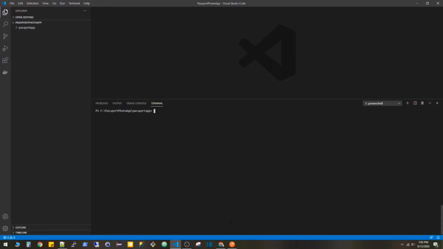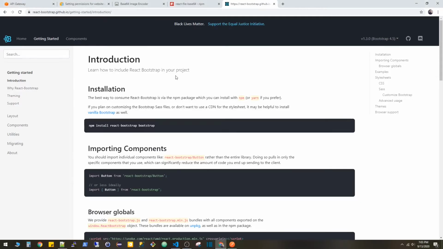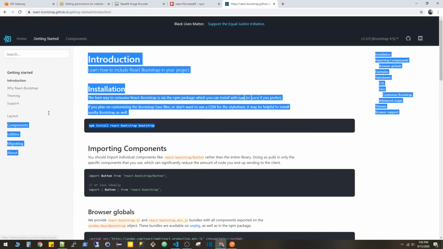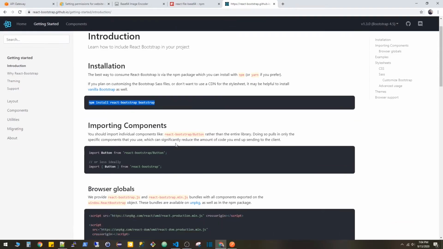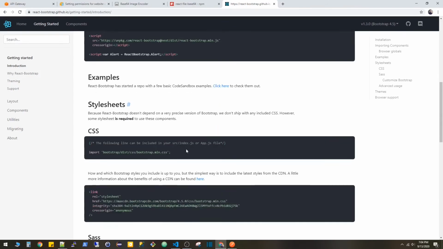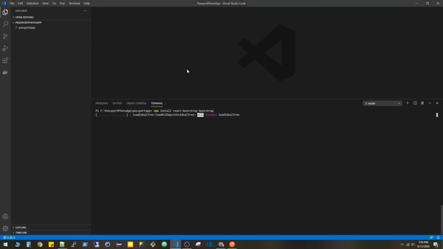I want you guys to install a few things, modules that we're going to use. The first one, of course, is React Bootstrap. If you just Google React Bootstrap, you will go to this github.io link. Just select this and paste it right here. This is Bootstrap, and just for Bootstrap, we're going to need to copy our CSS to the app.js file.